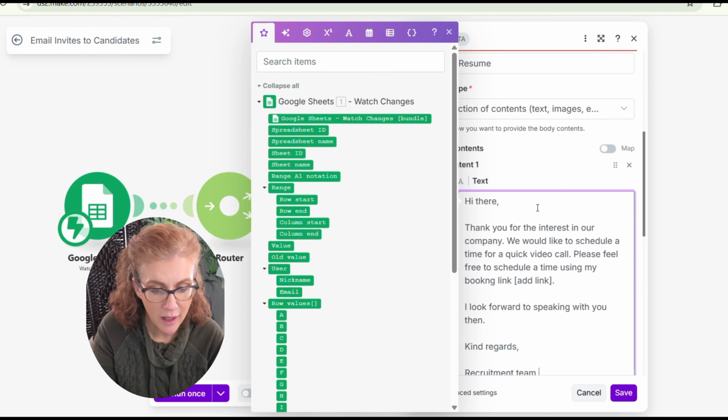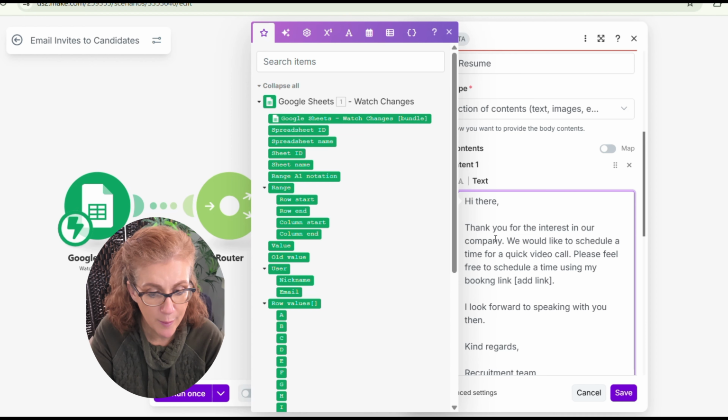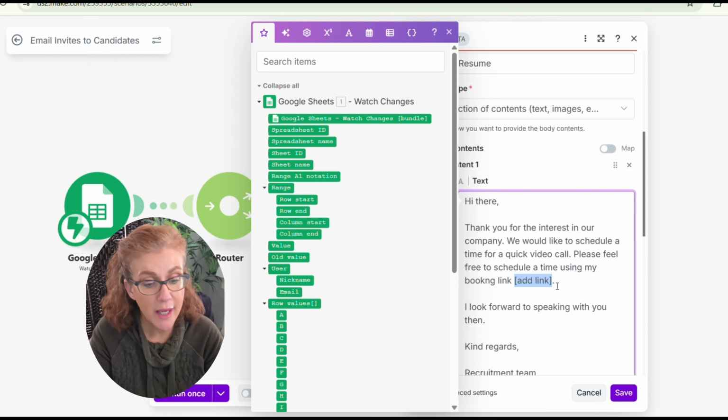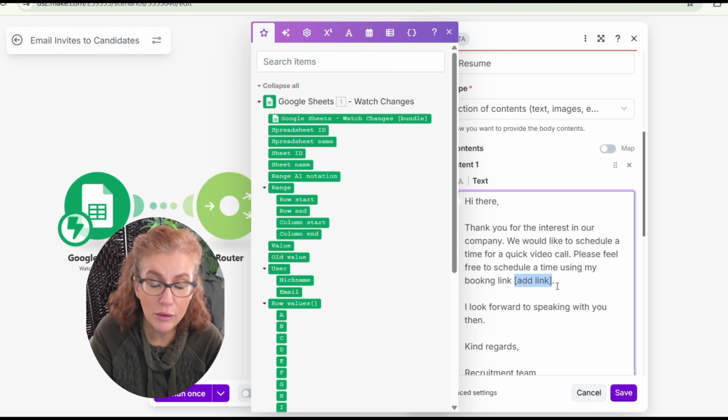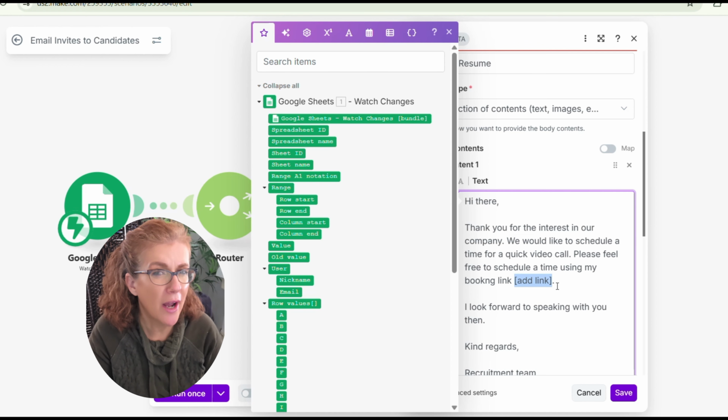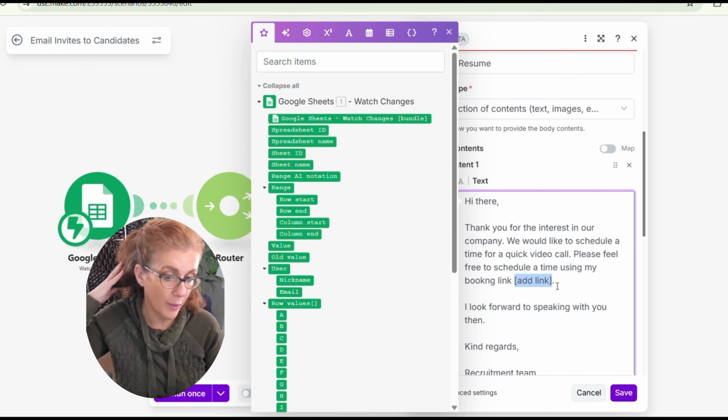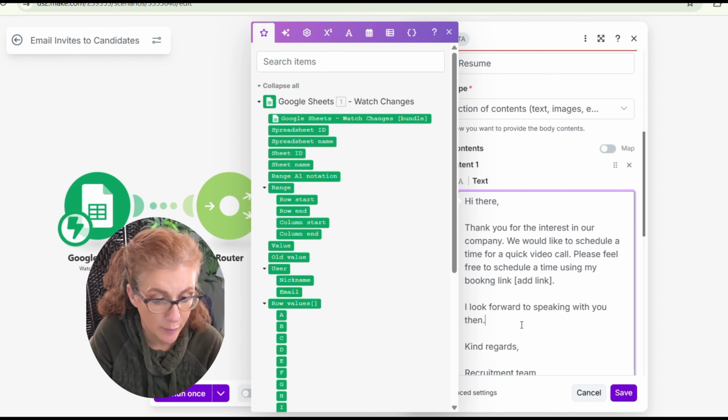This will all be in the description below, so you don't have to worry about trying to type this all out. But it's just a simple thank you for your interest, and feel free to book me, and put in your booking link. You can use Calendly, or in Google you can create your own booking link. If you're not sure how to do that, if you'd like for me to do a walkthrough on that, leave a comment below. But it's really very, very quick.